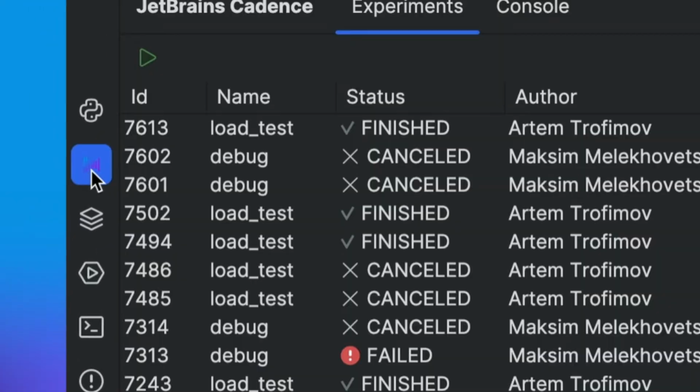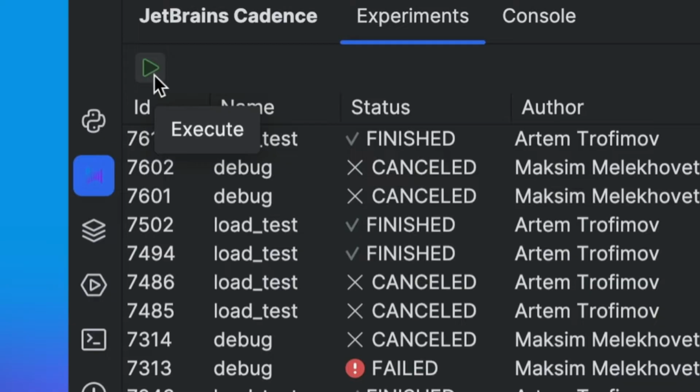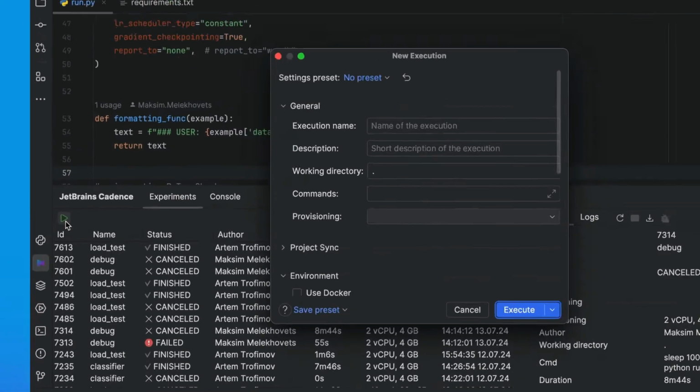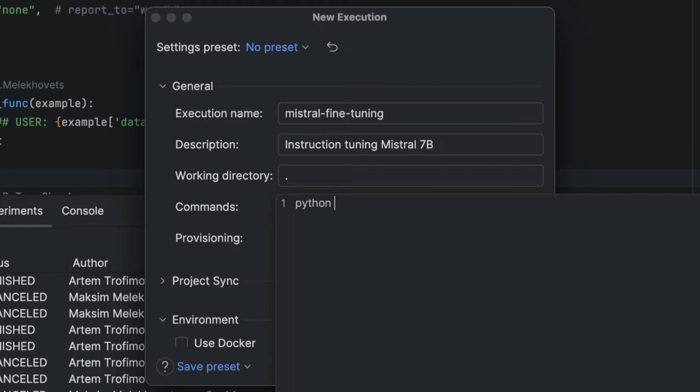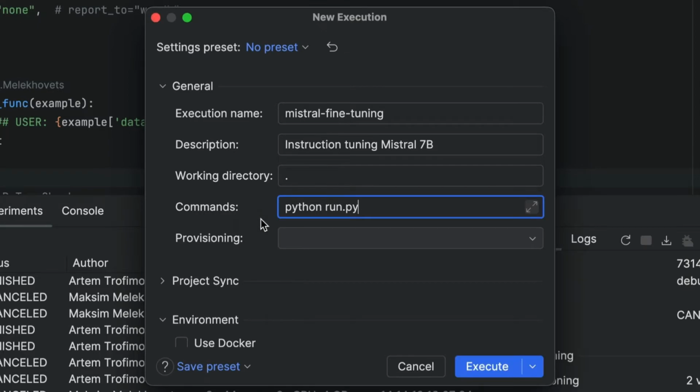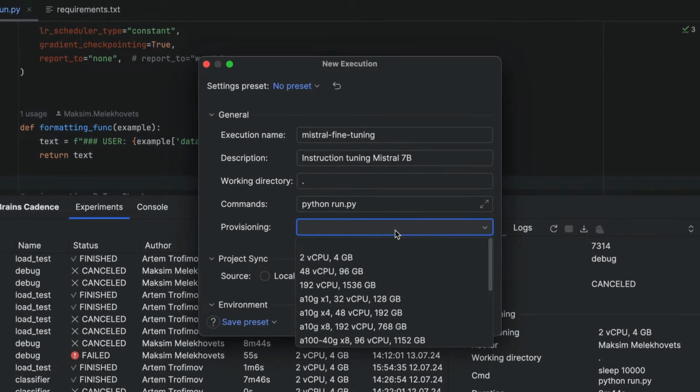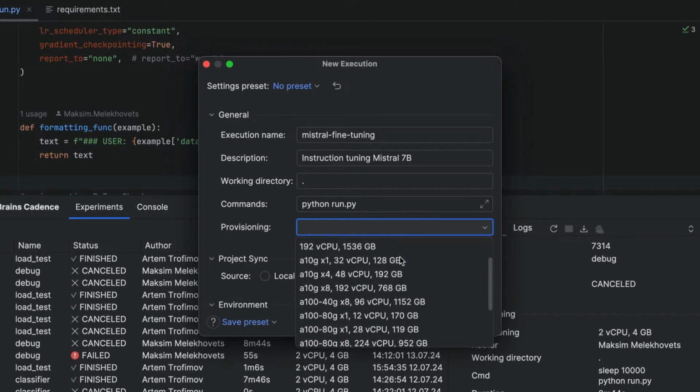You can now set up the Cadence run configuration. Click Execute in the Cadence tool window to get started. We can set up the scripts we want to run using the commands field, which functions as a bash script which will be executed on the remote. We can select from a range of remote machine types at a click.